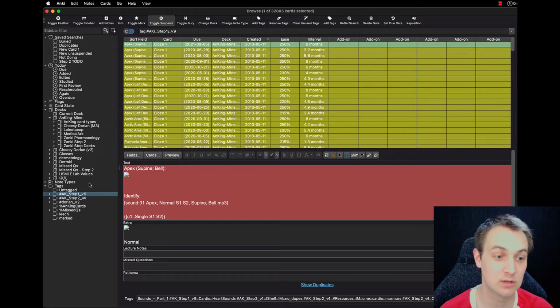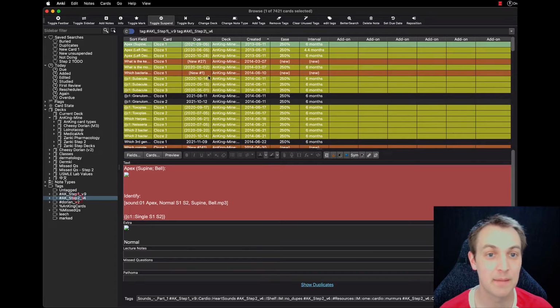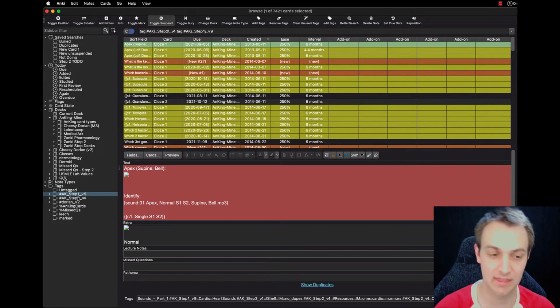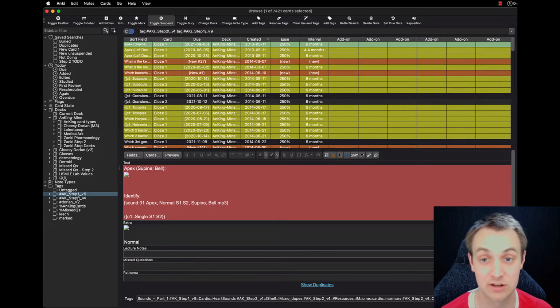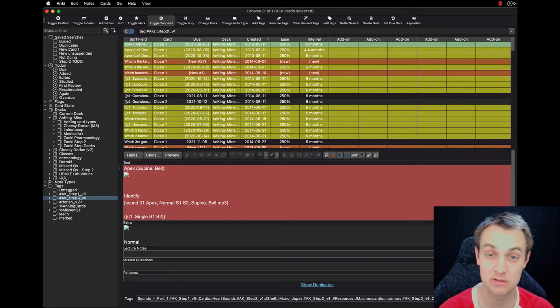And what you're going to do is click on this, and then you can Command or Control click on the Step 2, and that pulls up all cards that are tagged by both, actually. So what I would do is use that keyboard shortcut to find all of the flashcards that you still have in your deck that are related to Step 2. Keep those flashcards.